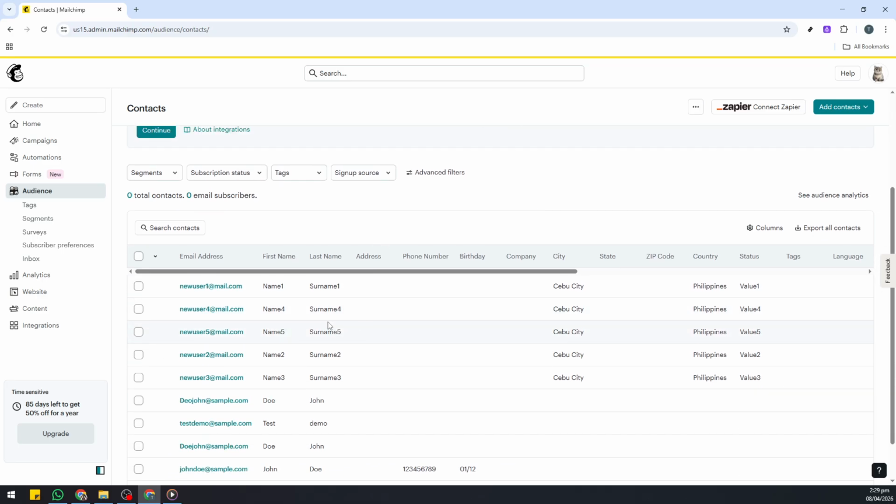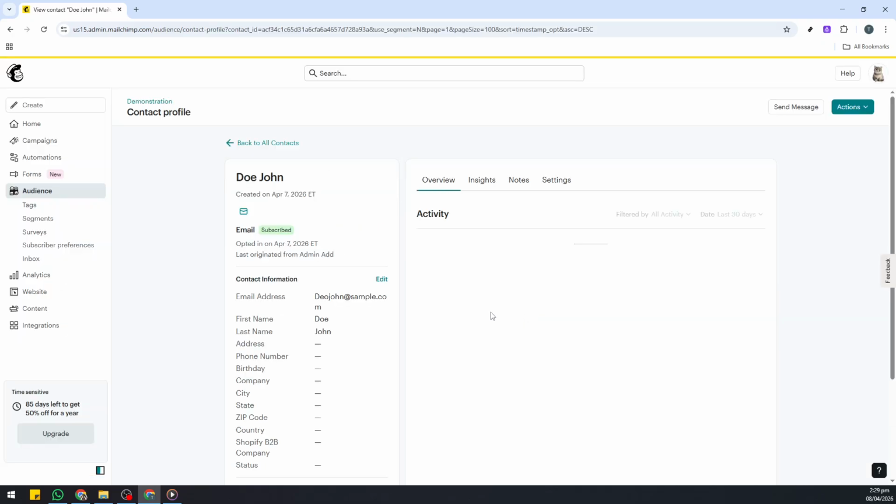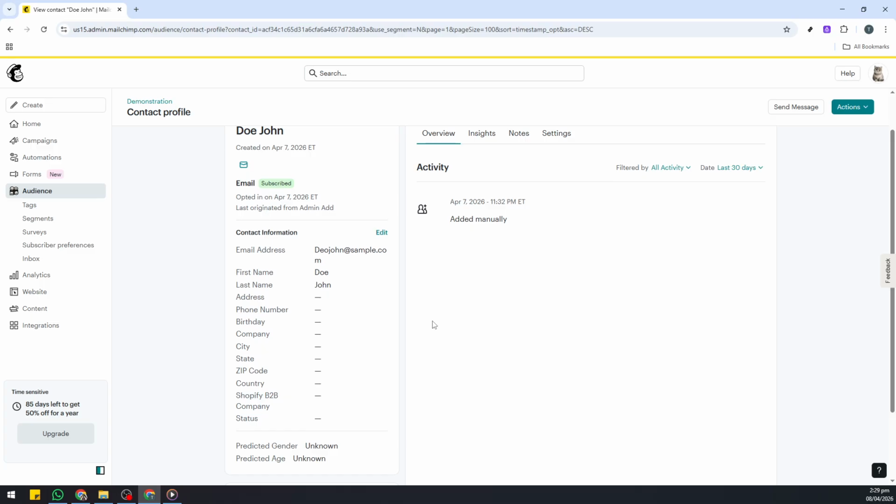Next, select the specific contact you want to edit. Clicking on a contact takes you to their profile page, which gives you a complete view of their details and activity. You'll see things like engagement history, tags, and the core details that identify them within your database.